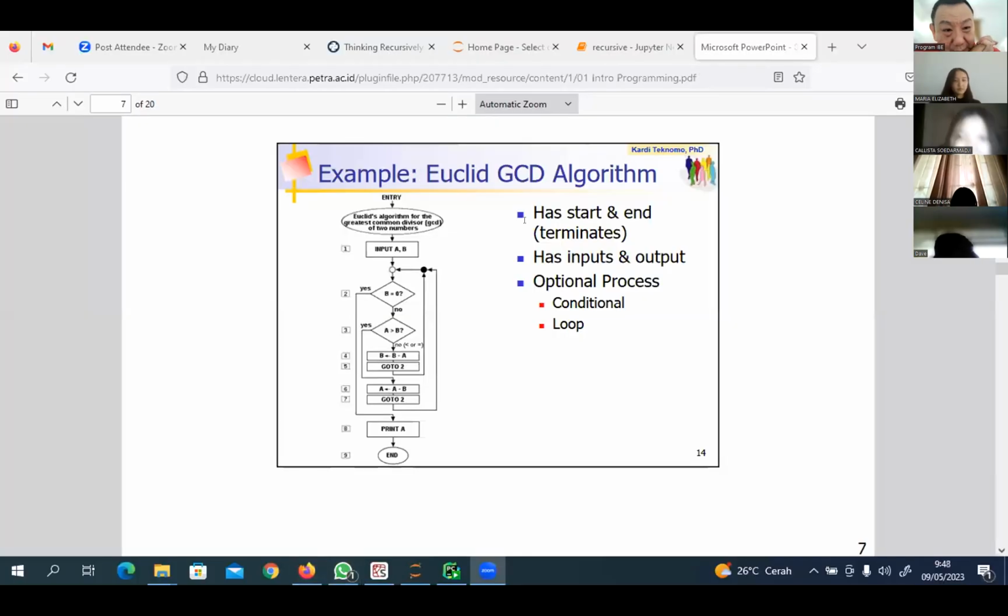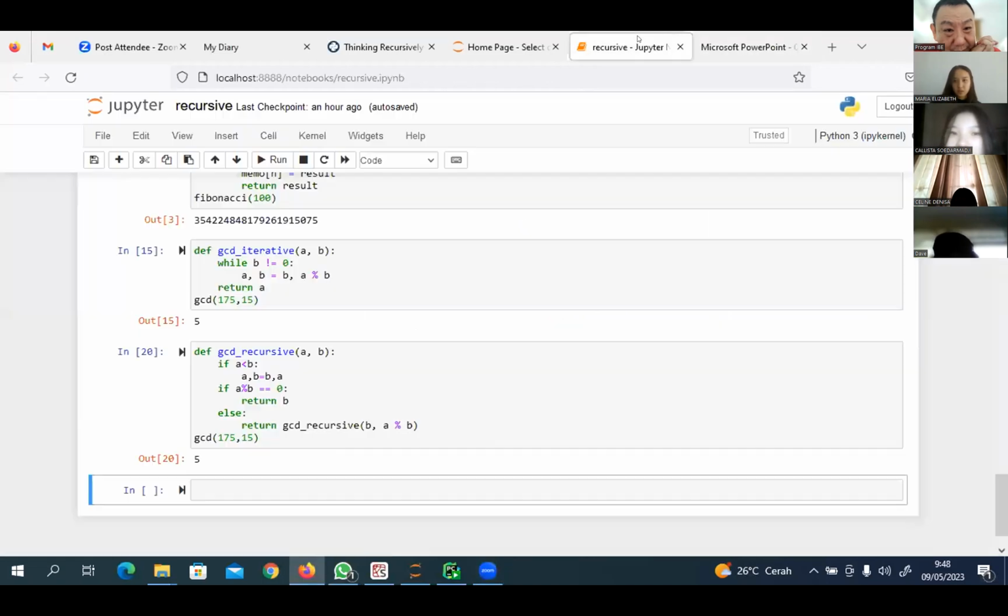Mine is simple. Okay, so that is the recursive. Okay, so the answer is correct. So all you need to do now is to test, using the test cases.